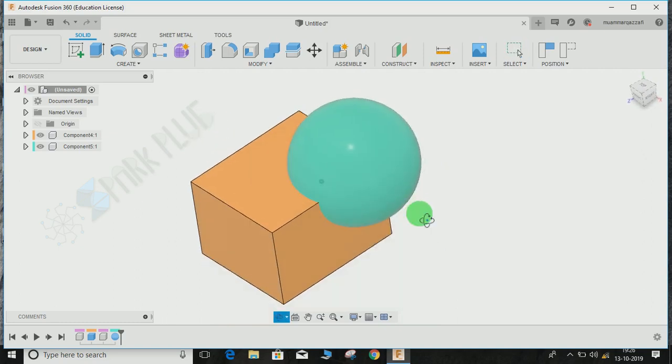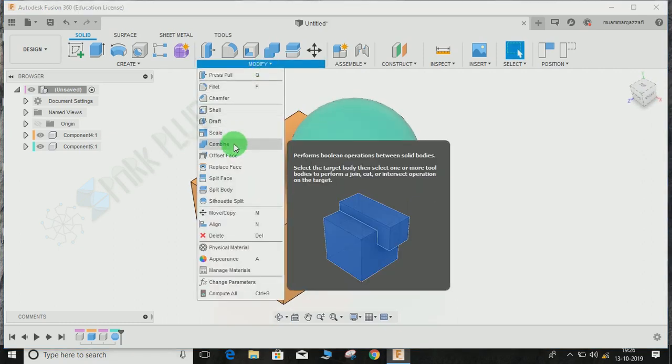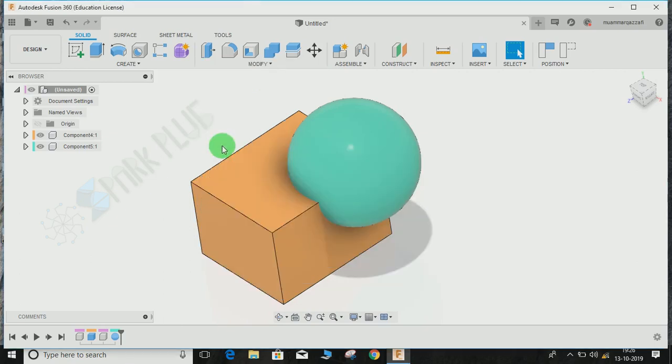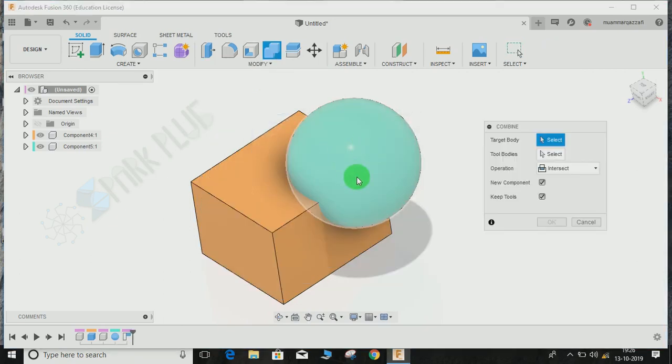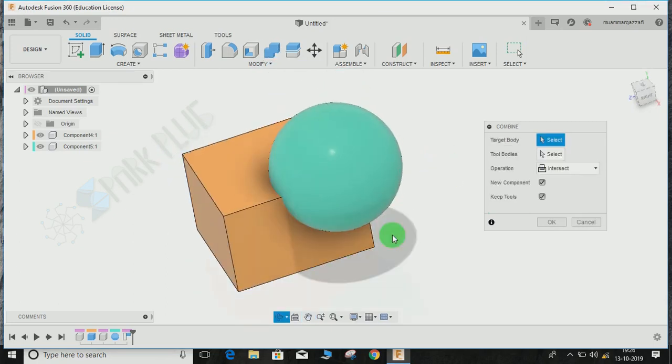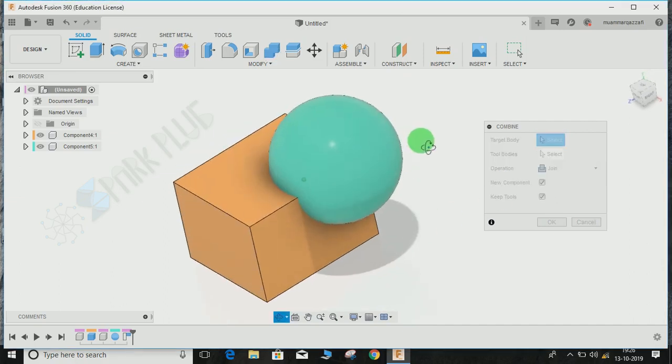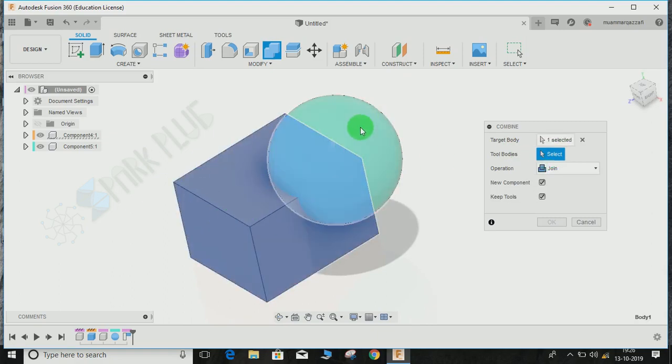All the Boolean operations can be found in the Modify menu, and if you go through it, there's a command called Combine. Just click on that command, and the first thing you have to select is the operation. We will start with the join operation. Remember, the first things asked for are the target body and the tool body. For the target body, let's select the cube, and for the tool body, this sphere. Then if you want a new component, you can click on New Component.